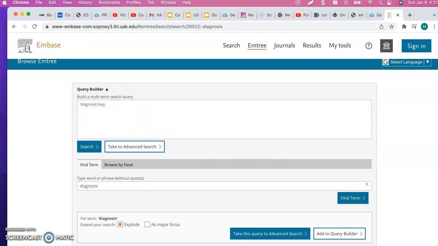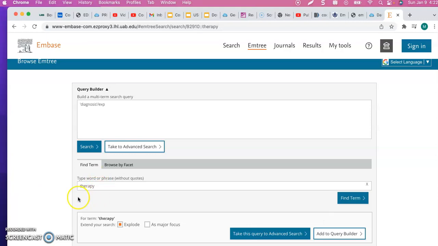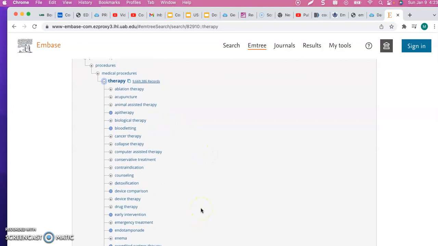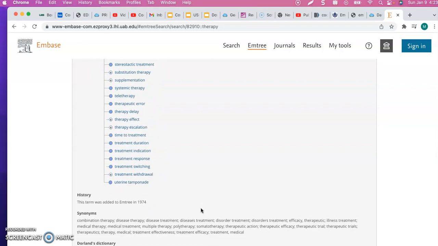I am going to do the same things for all of my mesh terms. So I moved on to my next term, which is therapeutics. In PubMed, the concept of therapy or treatment was called therapeutics. But in Embase, notice that when I put in therapeutics, it says for therapeutics, use therapy. So I'm going to click on that, and so the Mtree term is going to be therapy. And so when I scroll down again, I see this concept tree. I see that if I click explode, it's going to include all of these things. And again, I decide whether I want all that, whether it relates to my search.